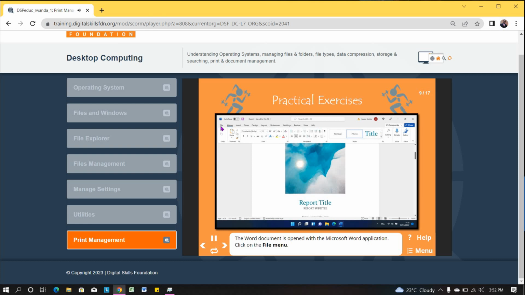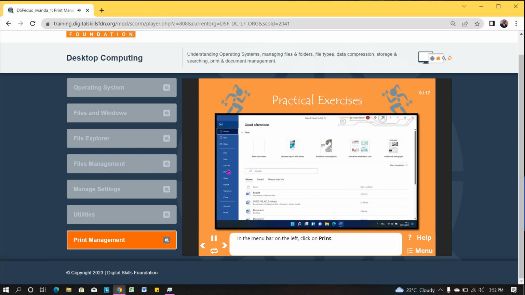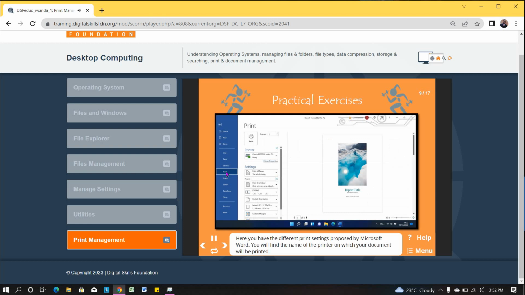Click on the File menu. In the menu bar on the left, click on Print. Here you have the different print settings proposed by Microsoft Word. You will find the name of the printer on which your document will be printed.